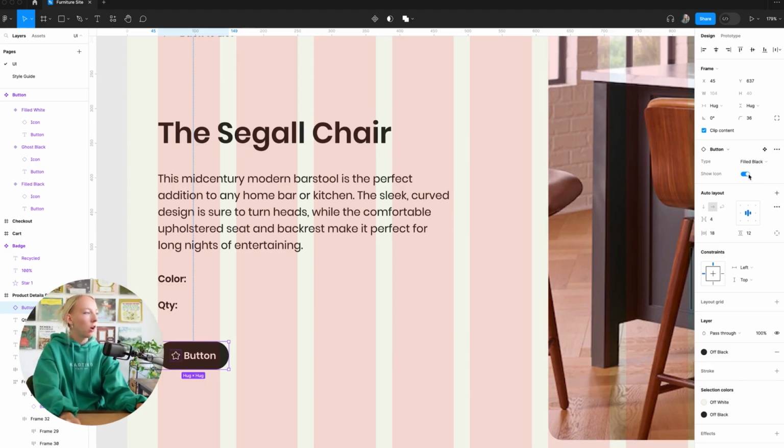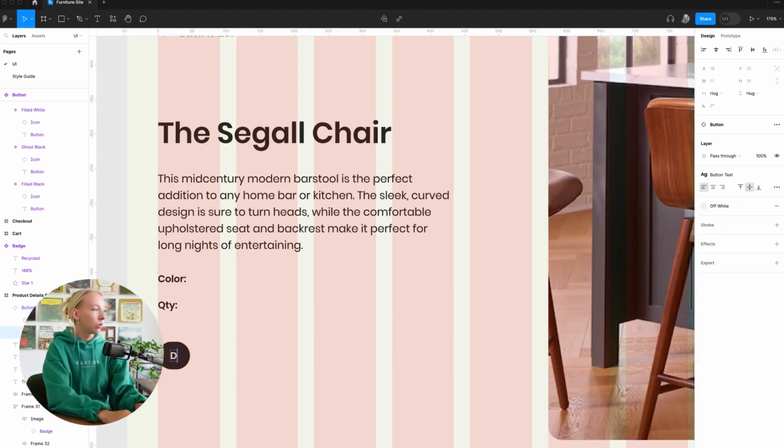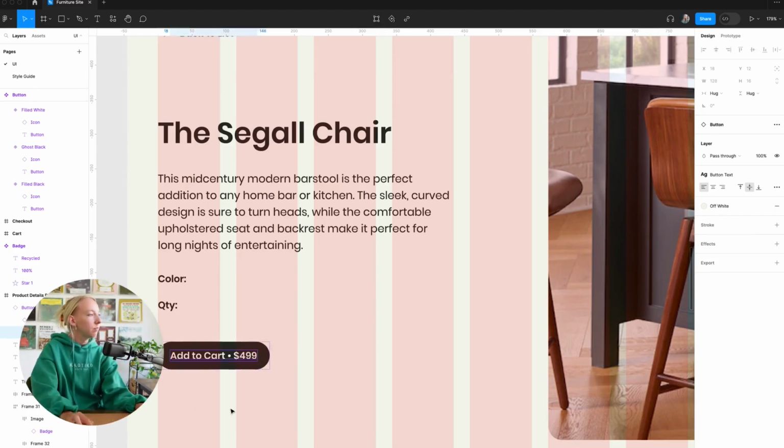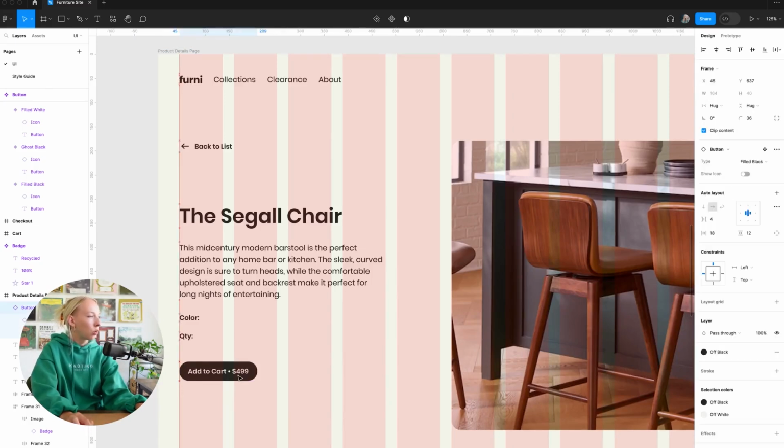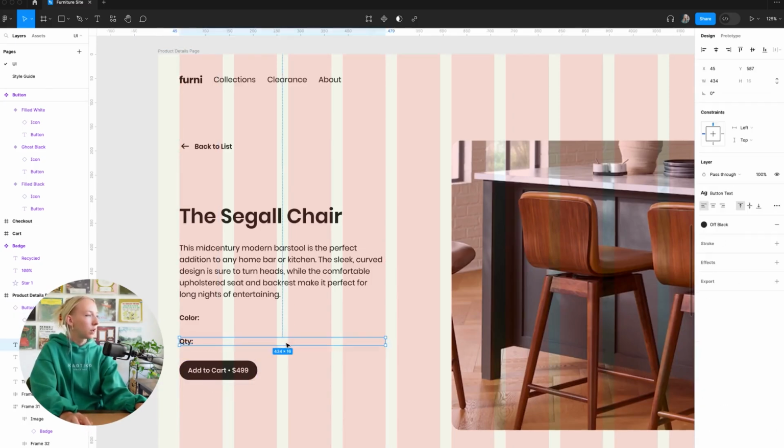So let's turn off the icon and we'll just do add to cart. And I'm going to do a bullet point. So again, I'm holding option and then 8. And we can do like $4.99. Okay, cool. So now let's do the color and quantity.